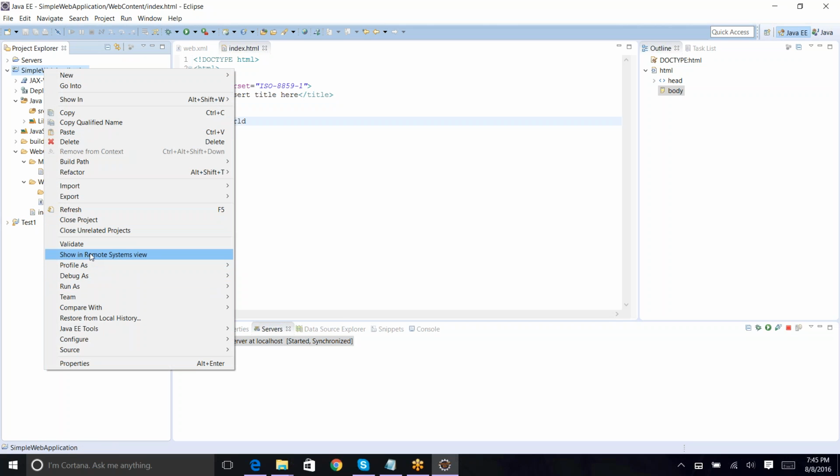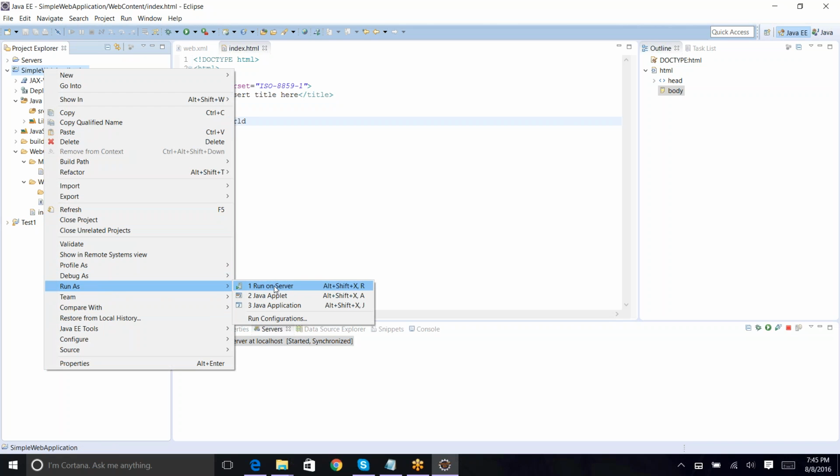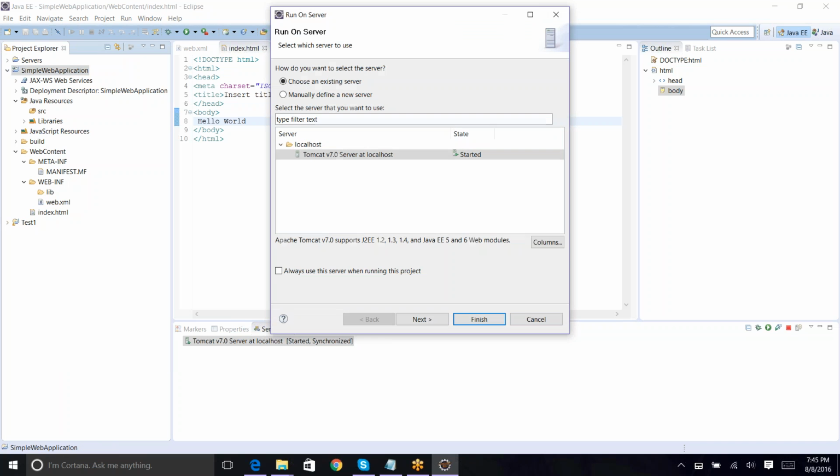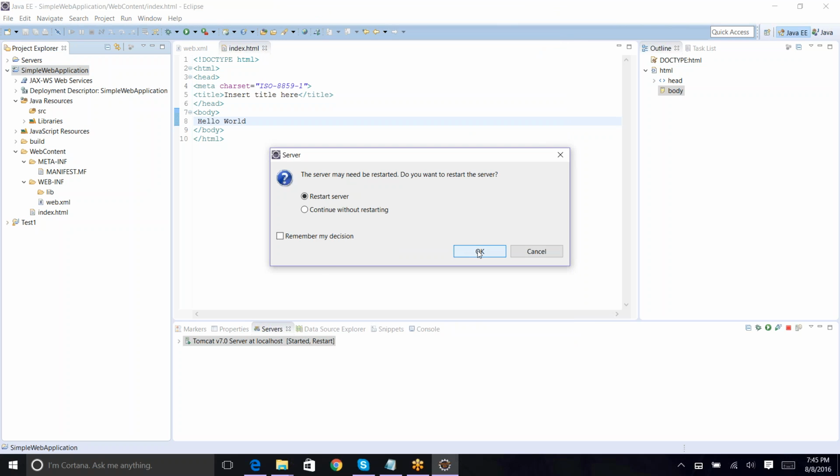Let's see. Run as, run on server. And then it says finish or next. Basically, if you click next, we have one more option. Finish, it's fine. Finish. Okay. Restart the server.